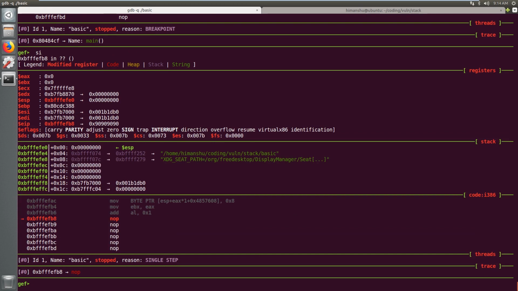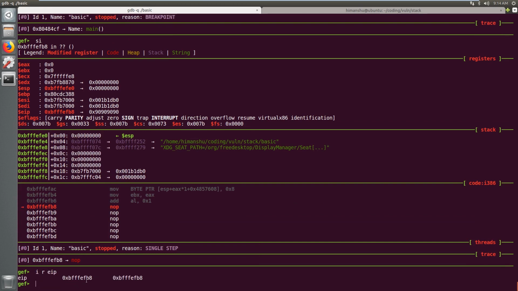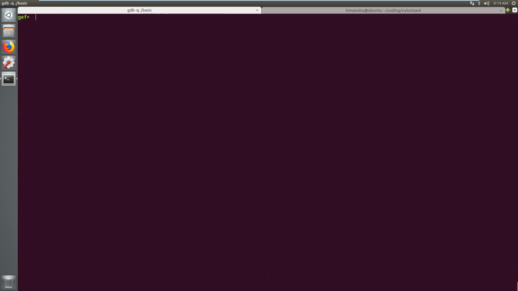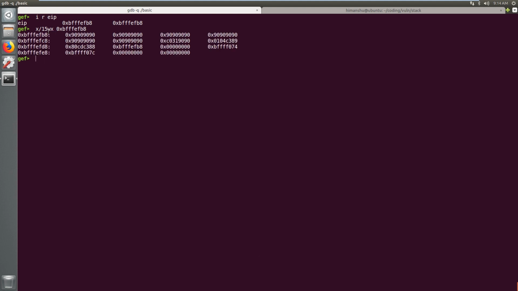Now if we do info registers EIP, see, we are at this location. Let's just have it here, and this was our buffer. So you see the EIP is the same, but now you can say that if the EIP is same here and we are coming at the right location, what was happening? This is why you need to adjust some offsets outside the debugger.